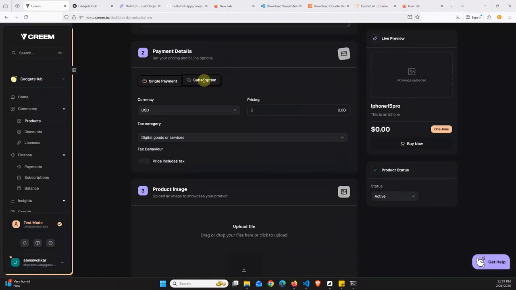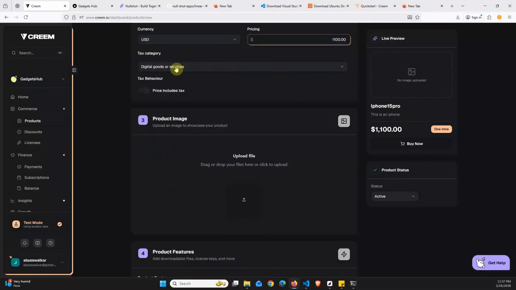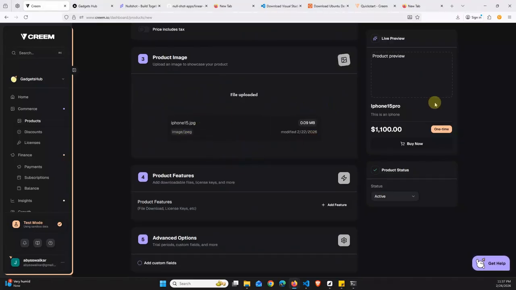Next, I'll be clicking on the single payments option, and I can input $1,100 and digital goods or services. Then for the image, I'm going to be dragging an image from my file explorer, and I'll be dropping it here, and you wait for it to upload, or you can just click on it and it will upload.